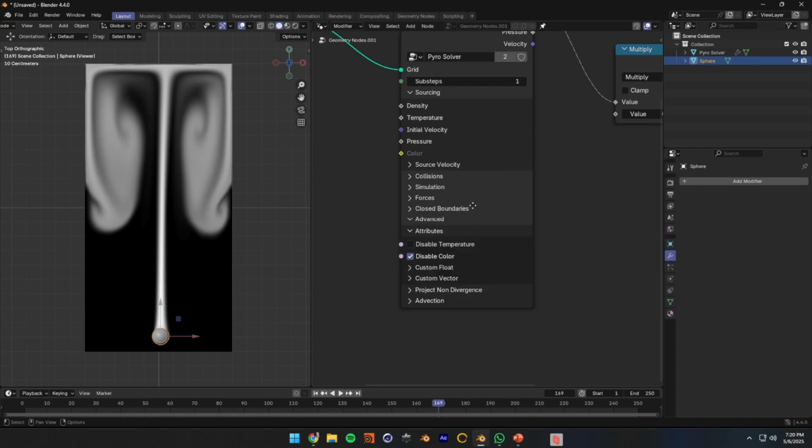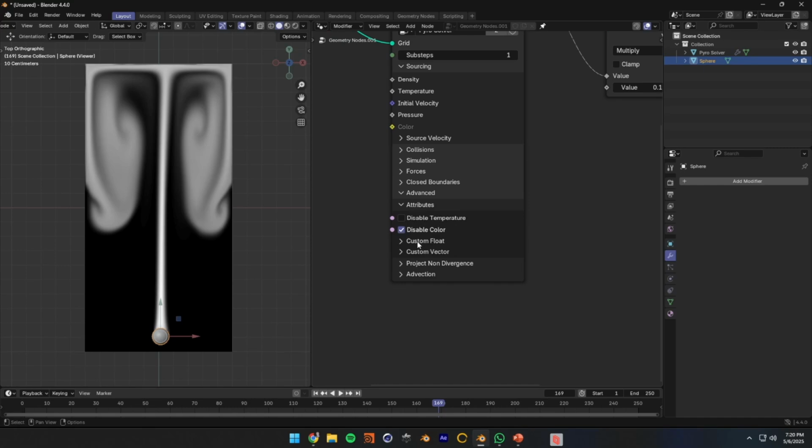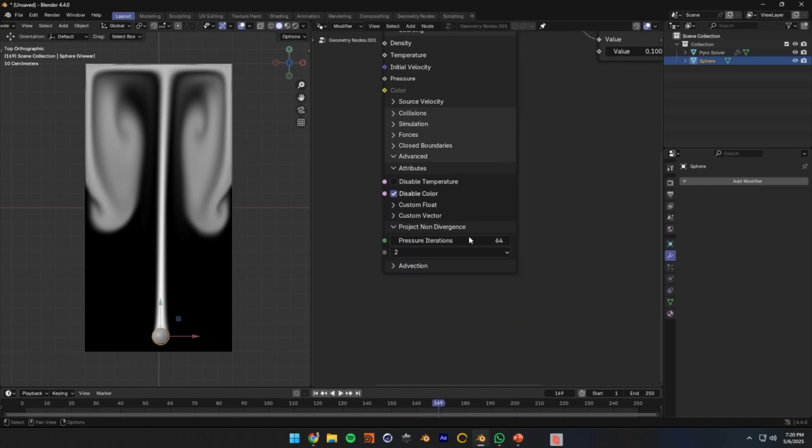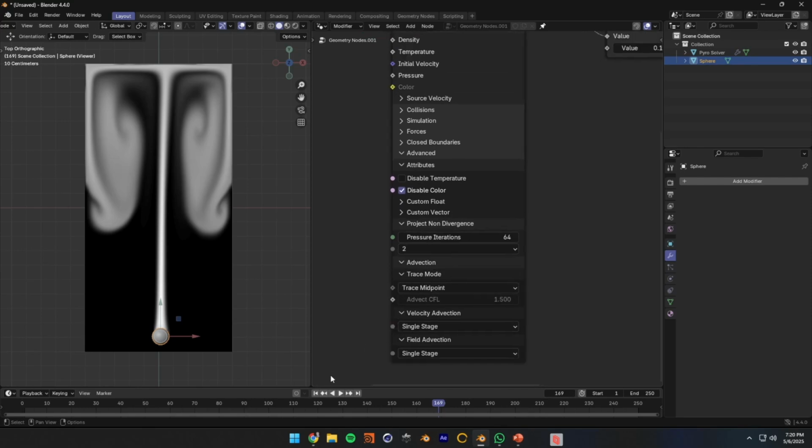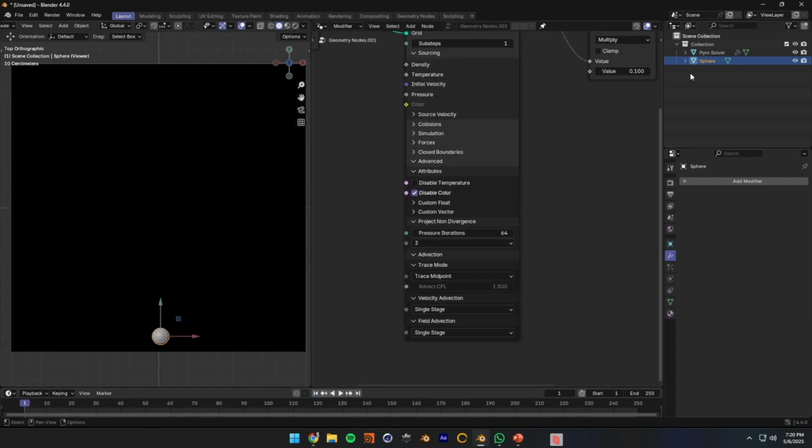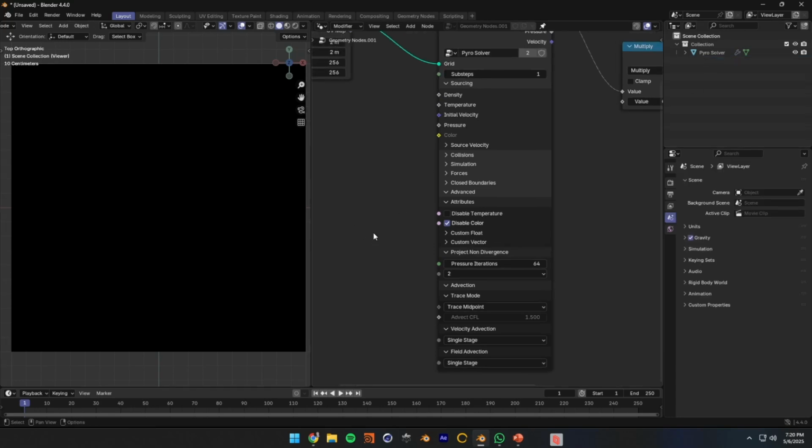And in the advanced tab, we disable color because we're not using it. We don't need these. This is fine, although I'm going to change these later. Trace midpoint, single stage, single stage. Okay, so we have this, and we don't need a source because we're going to be creating our sources procedurally.